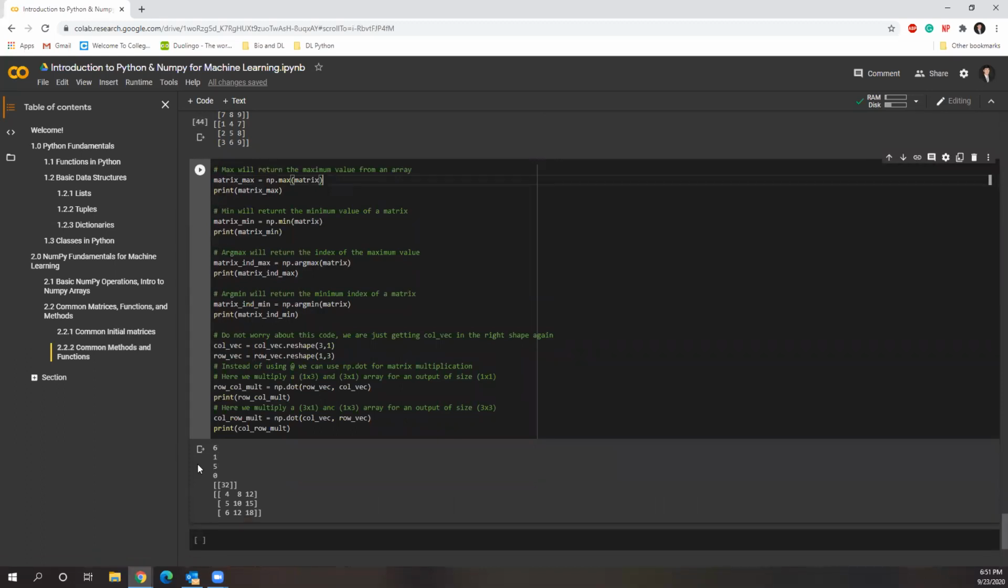So it's the highest value in the matrix, not the index of the highest value in the matrix. And then minimum will return the minimum value in the matrix. The smallest value we had in the matrix, as you can see up here, was 1, and so minimum returns 1.